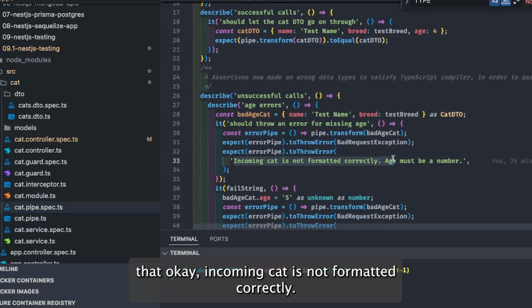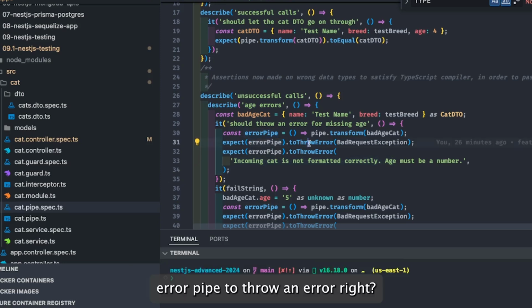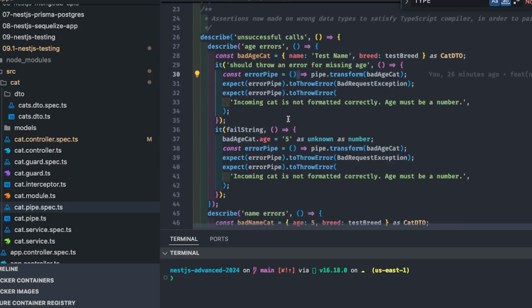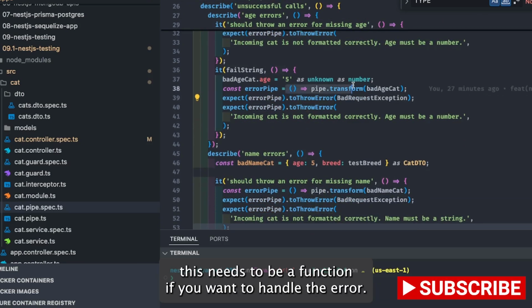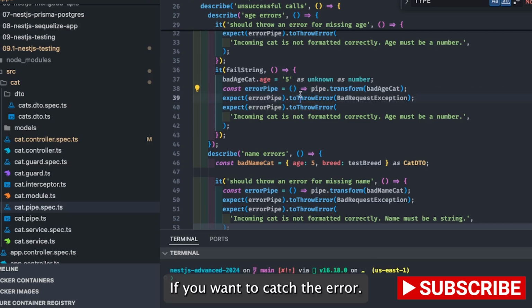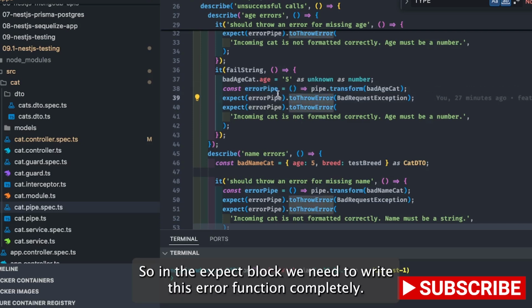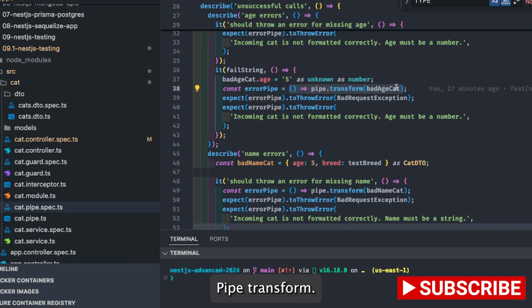Okay, incoming cat is not formatted correctly. We expect the pipe to throw an error, right? To throw an error, pipe.transform. You just need to do this. It needs to be a function if you want to handle the error, if you want to catch the error. So in the expect block, we need to write this arrow function completely, pipe.transform.